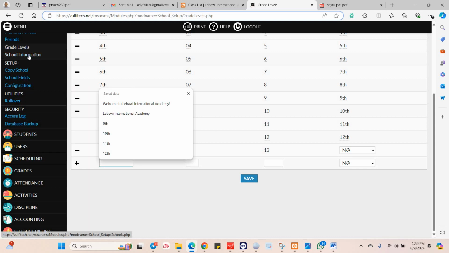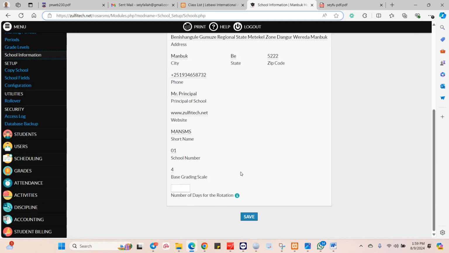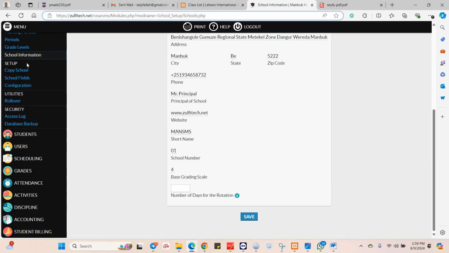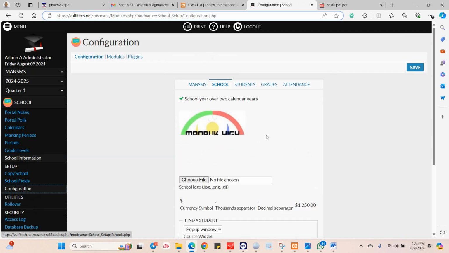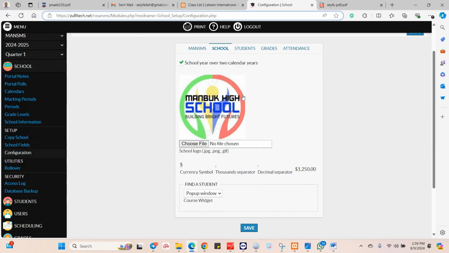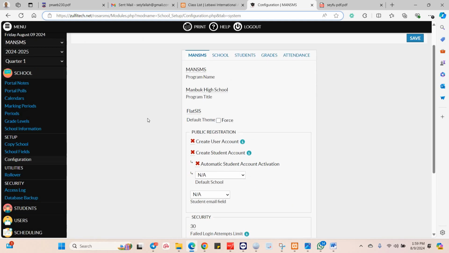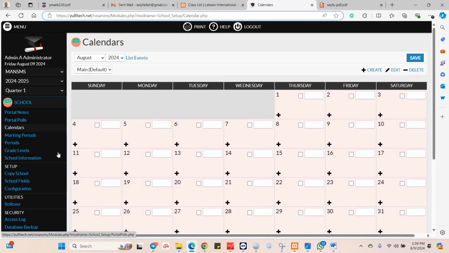The other thing is school information. All the reports will be generated from taking some parts of this information, so we have to set up this part. Then the other part is that we can copy for another school if we have another branch. And on the configuration we can change this logo, we can change everything here, the name here, and other setups. This is all about this core module.